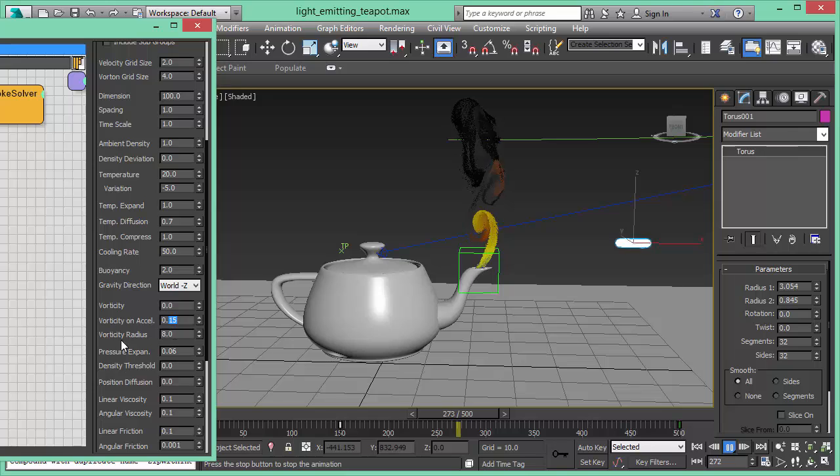Now let me adjust one more parameter, that's the vorticity. I have raised it to 1.0, and you can see it's now a much more violent response to the whirls and interaction with the air. Let's put it back to 0.2, so that we get a much quieter flame.